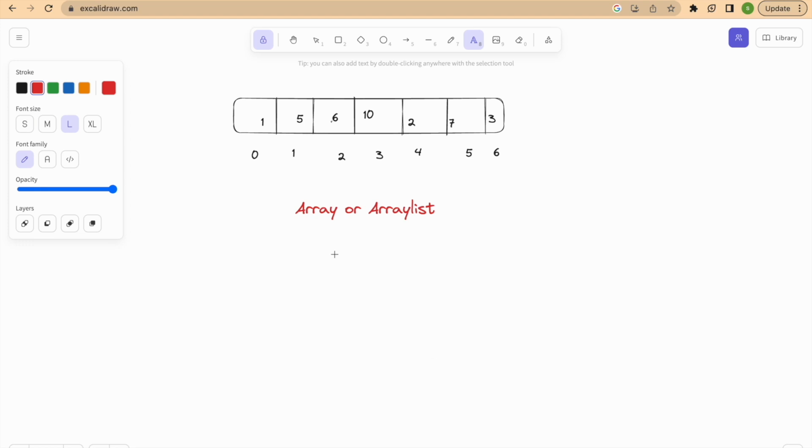So in this diagram, as shown, this is one array list. These are the values I am storing: 1, 5, 6, 10, 2, 7, 3. Let's take this example. These are the values I need to store, so we need to store them using the array list.